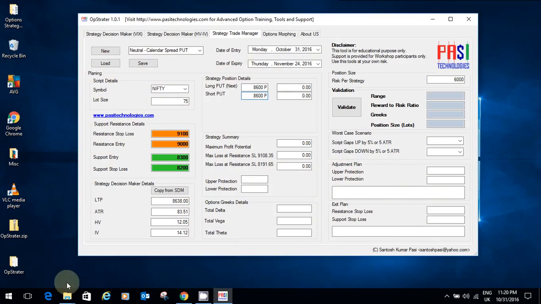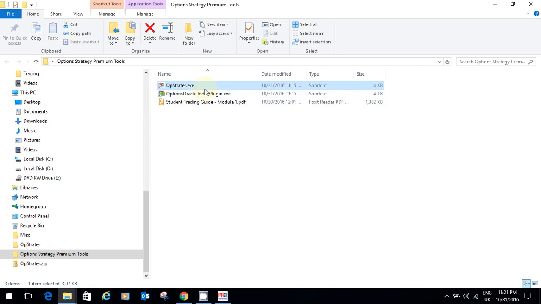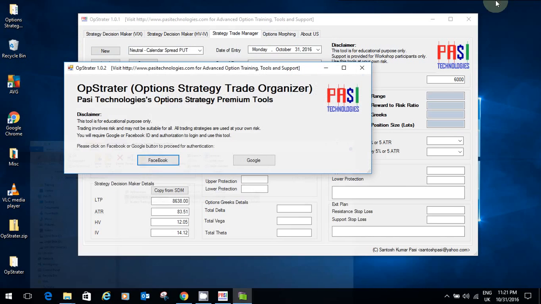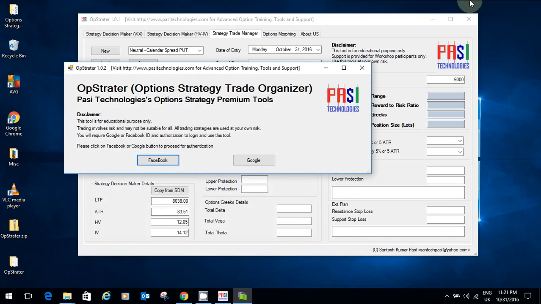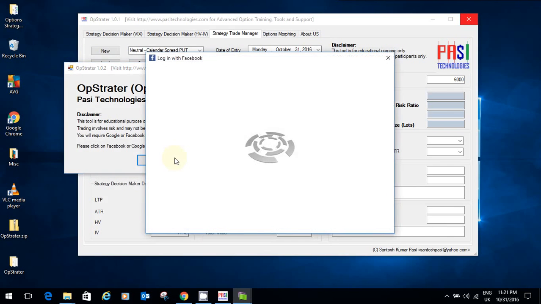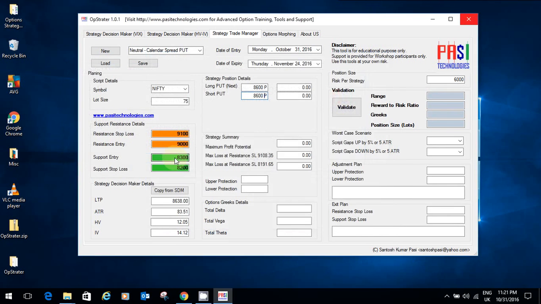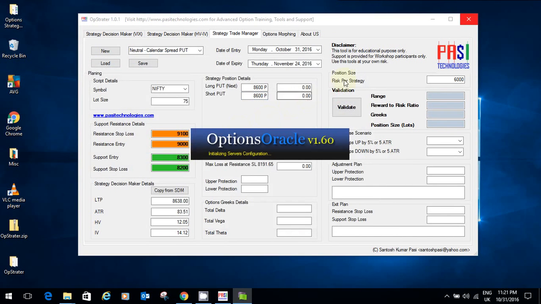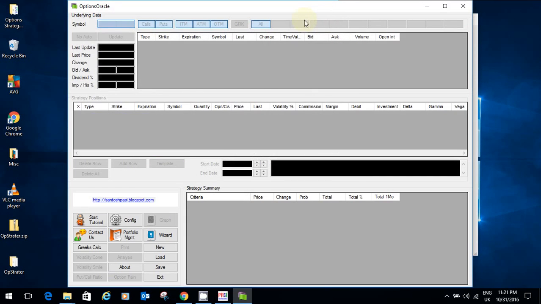Here we'll take the help of Option Oracle that will give us an indicator. So let's plan a trade in Option Oracle. Again, this is a part of the same tool, so it will ask for authorization. I'll click on Facebook, and here we start the Option Oracle. Let's write Nifty, and let's wait to download the data.